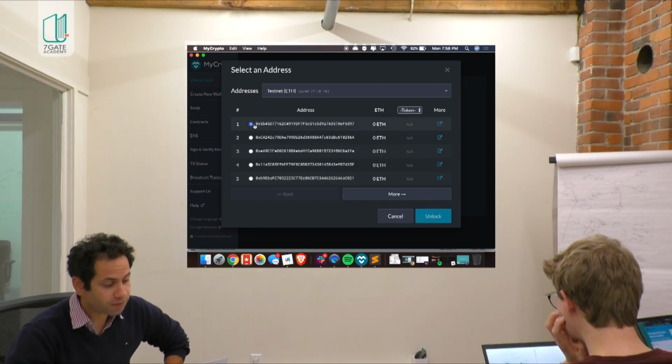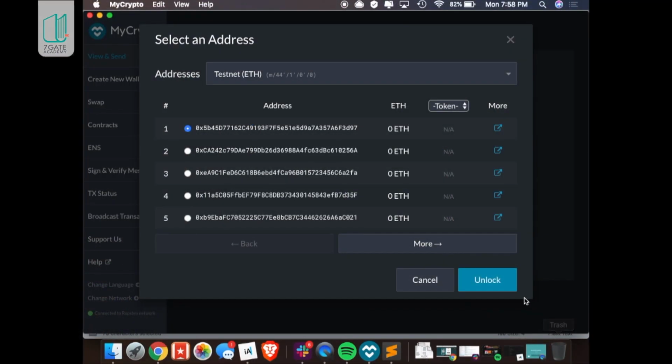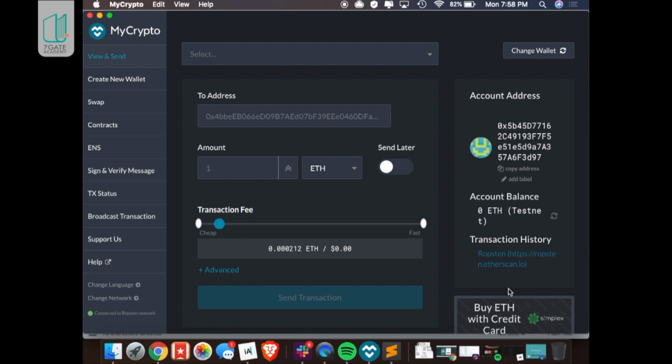We choose the first one. I'm gonna walk through it. We say unlock. Okay. So we get to this page.